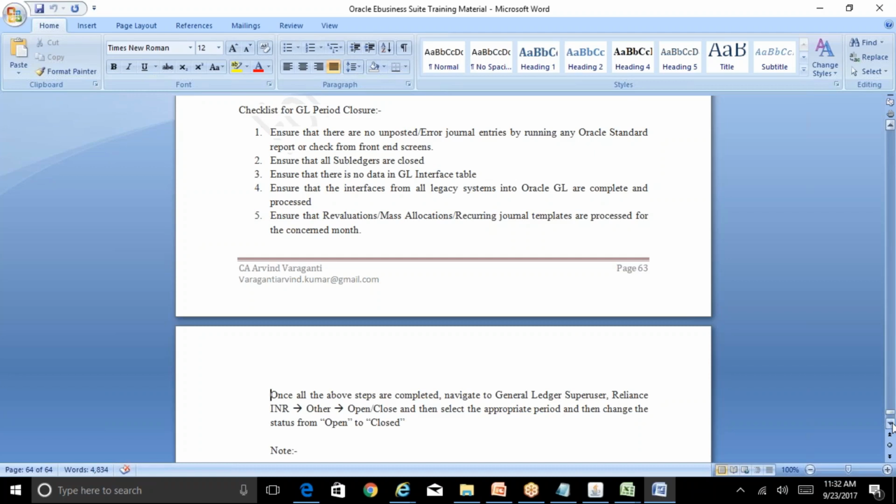The reason I'll not check the respective subledger interface tables is that the first checklist item is that I need to ensure that all my subledgers are closed. And as part of the checklist of my subledger, I need to ensure that all the invoices are accounted, all the payments are made, all the subledger interfaces are cleared. So if I run a report which says my subledger is closed, that means as a GL person, I need not check if there is any data lying in the interface table of the subledger. Am I right? Yes. Because that is already taken care of as part of the subledger period closure checklist.